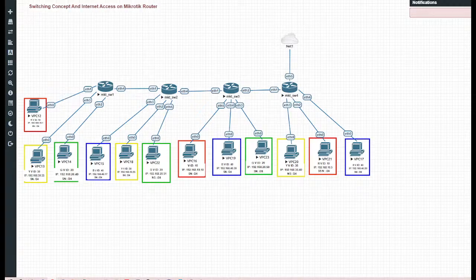turn your PC into a routing device. And in this video, I'm going to be showing you how you can establish communication between host devices through a Mikrotik router without actually configuring a single IP address on the Mikrotik router.